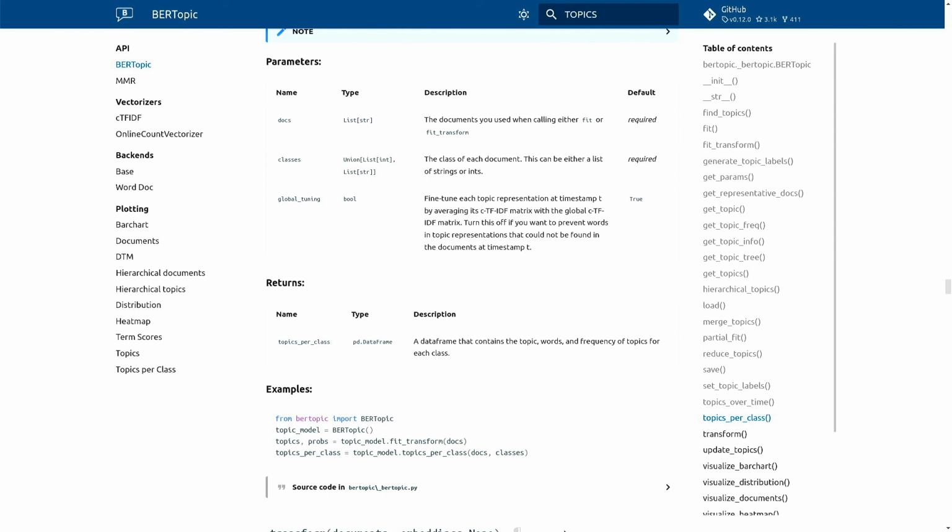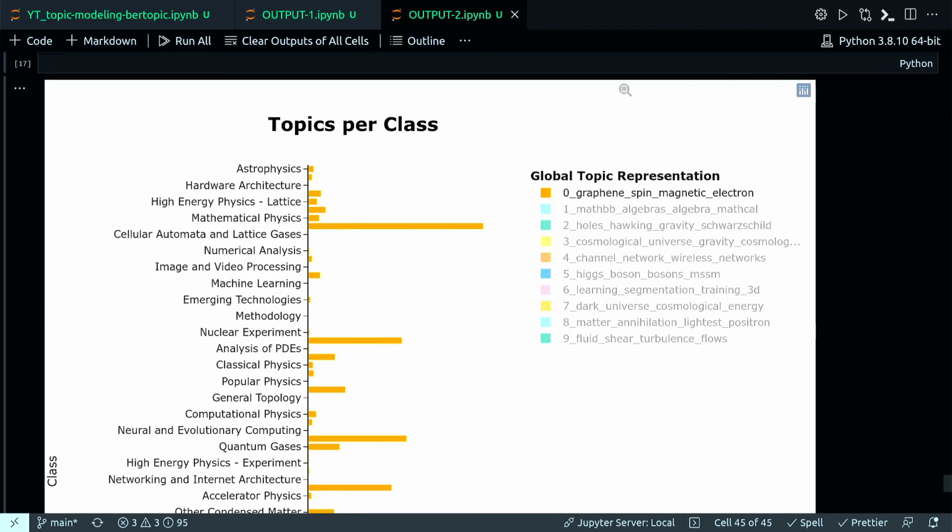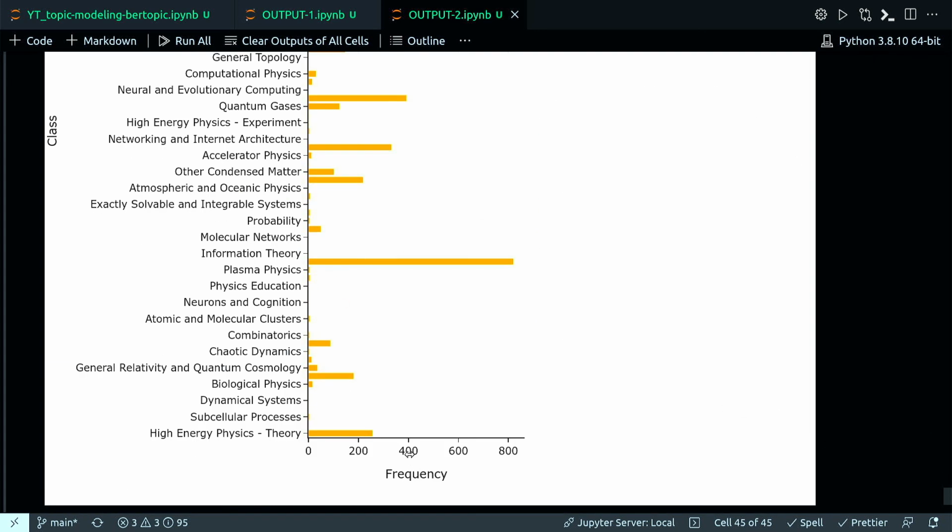And as the official documentation says, topics per class returns a data frame that contains the topic, words, and frequency of topics for each class. And that's what is plotted here. And you can also see the frequencies on the horizontal axis. So we can see the maximum number goes beyond 800 for this, I think that's plasma physics or information theory, maybe. Probably it is information theory. That's where the frequencies are highest.